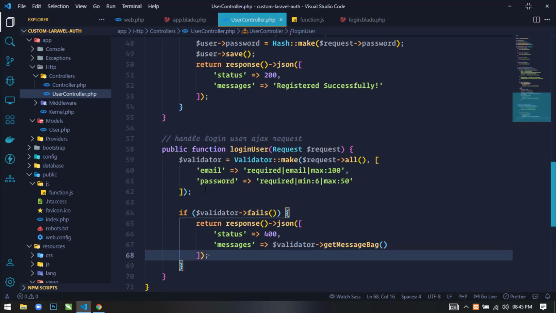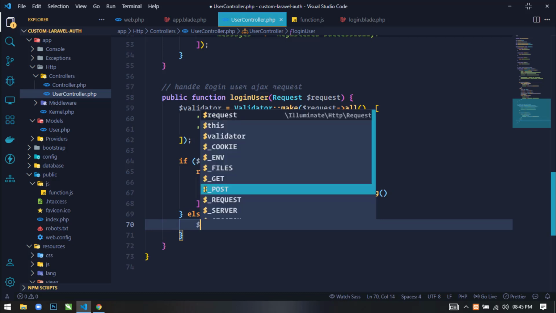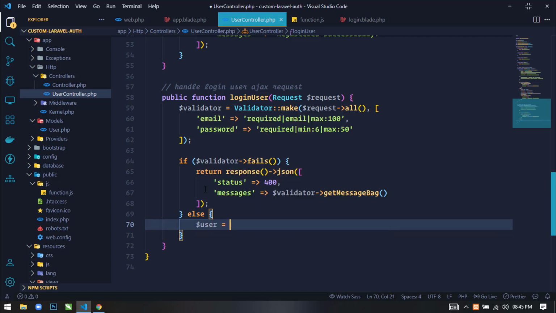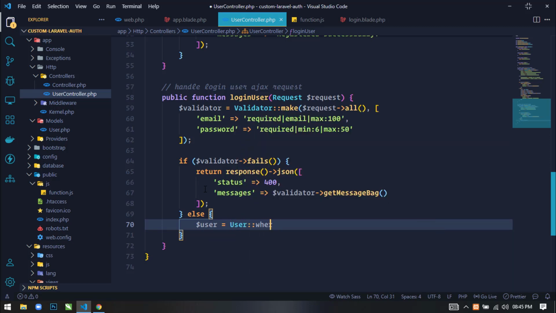And if validation succeeds, then in the else condition we will first get the user by email. So here create a variable user equal to the User model, then here I will use where, and then we will find the user by email, and we will just use request then email, and here we will just write first to get only one row.